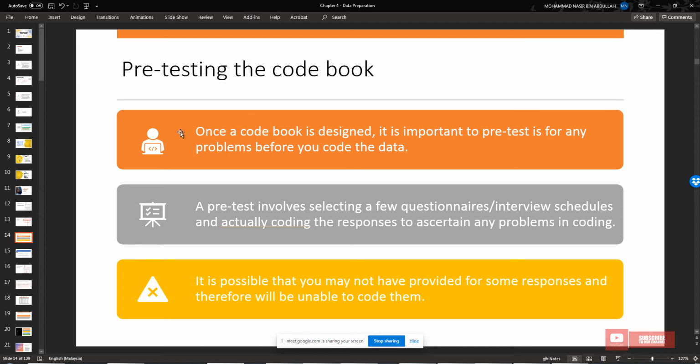Pre-testing the code book. Once the code book is designed, it is important to pre-test it for any problem before you code the data. A pre-test involves selecting a few questionnaires or interview schedules and actually coding the responses to ascertain any problem in coding. As I said before, kalau you letak 0 for male, 1 for female, so it's hard to do the coding. So you need to find a method to make your data entry easy and fast.